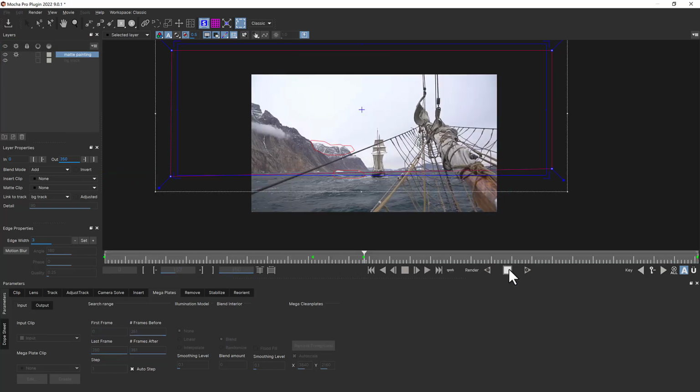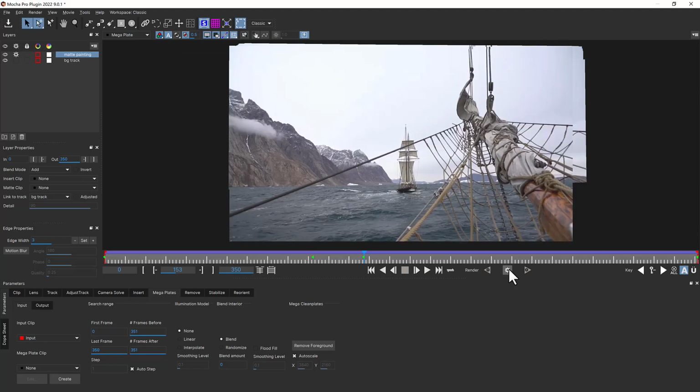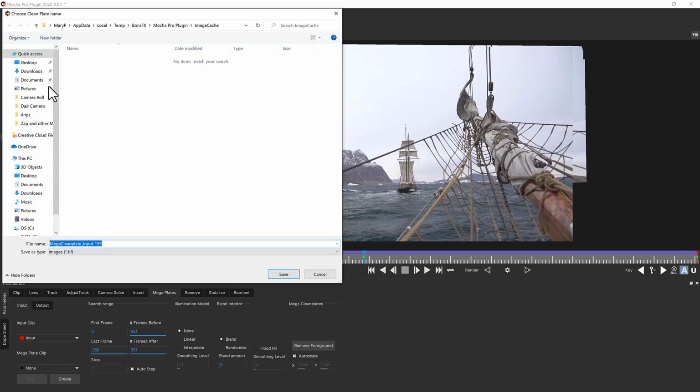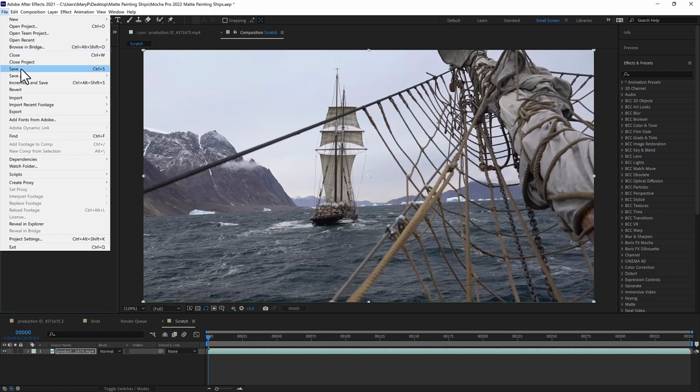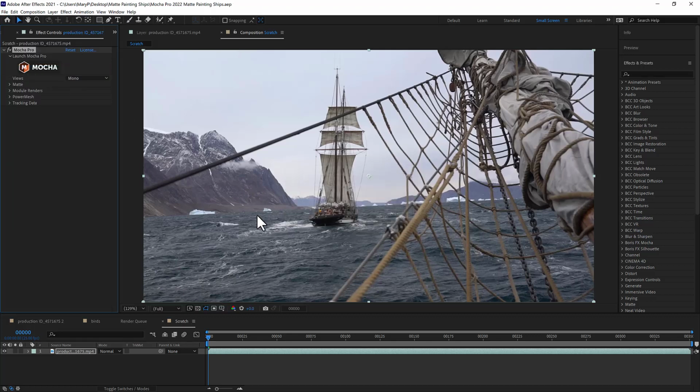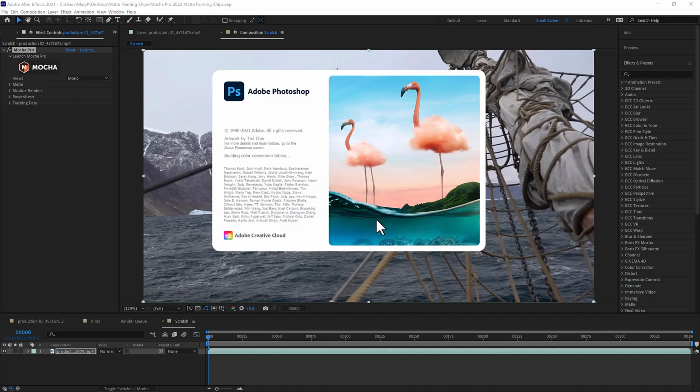we'll hit the render button, and our default settings should work just fine. Now Mocha has created a MegaPlate that I can paint. Let's hit Create, and we can save our MegaPlate. Let's save and close Mocha. And for good measure, let's save our After Effects file. And we're going to open Photoshop.